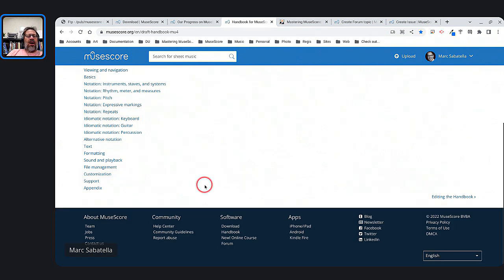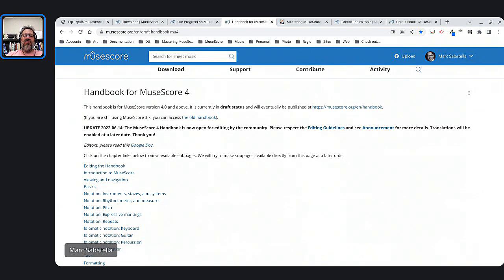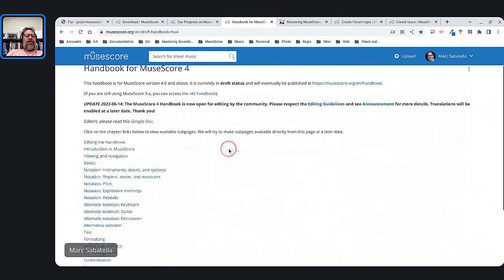Oh, by the way, there will always be buttons here that just basically take you to the next page. So you can just keep clicking the bottom right to go to the next page if you want to just read the whole handbook in order. And there will be a way to download a PDF of it. We just don't have that together yet. Okay, so I'll skip editing the handbook.